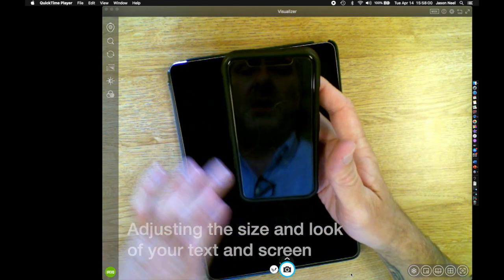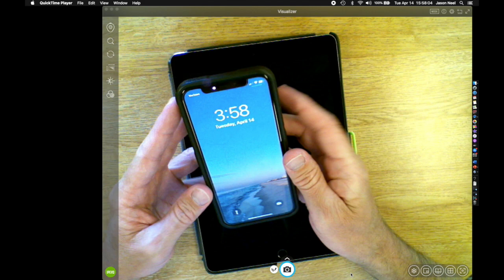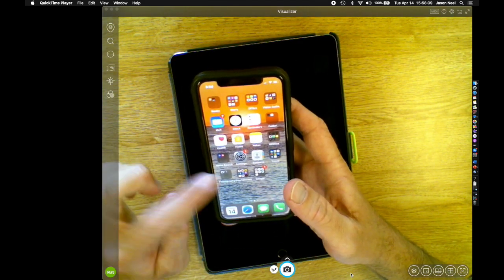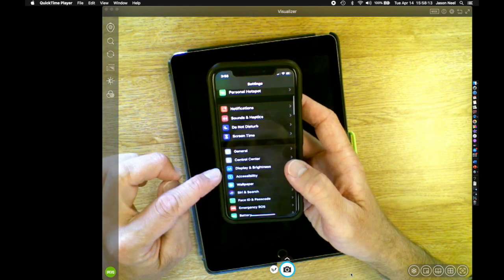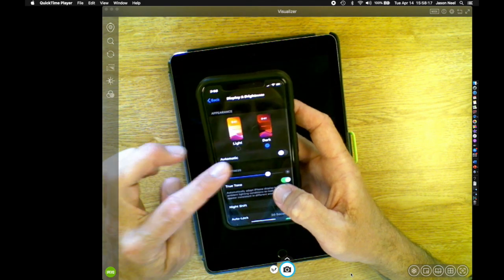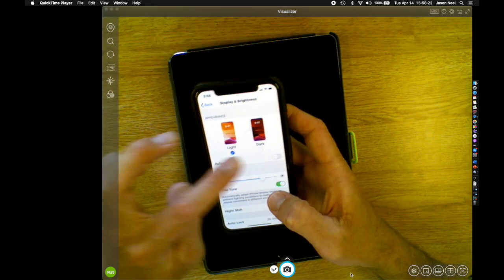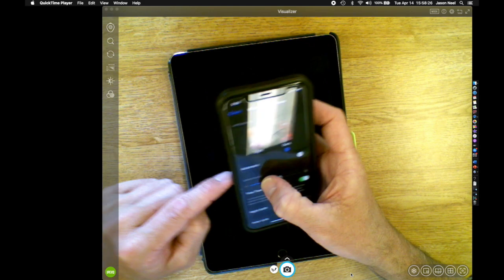Okay, one last thing I want to go over is something on your device that you might want to use to tweak the settings to make the phone a little bit more visible. You're basically going to go into your device, go into your settings, look down through here for display and brightness. Click on that. Now once you're in here, you can see where I've got my phone in dark mode. You can change it back to light if you wanted to. I usually go with dark. You can also change your brightness on the screen.